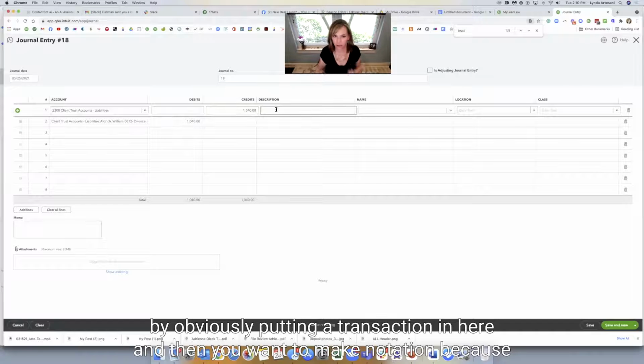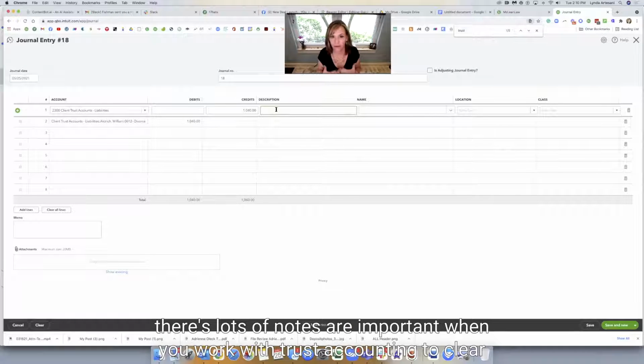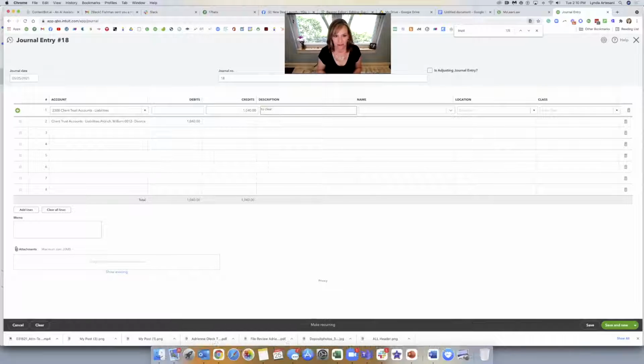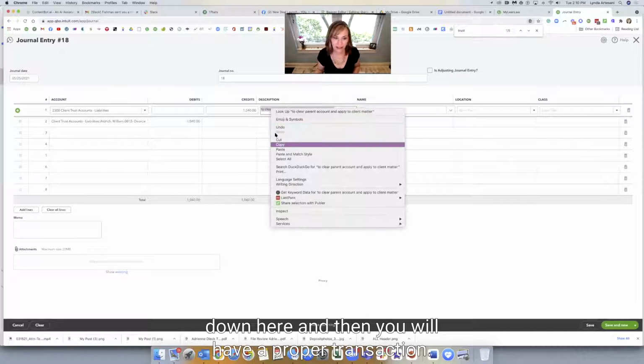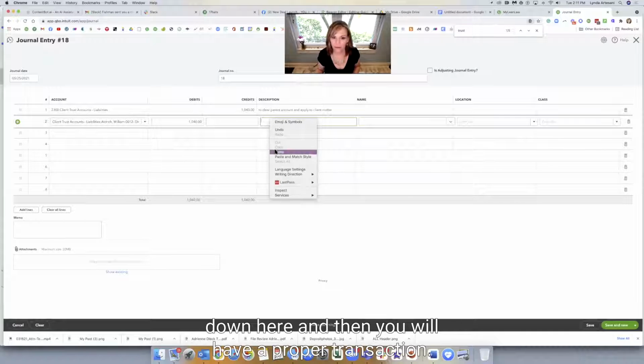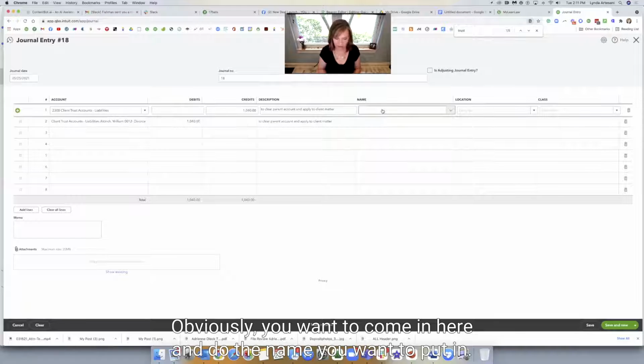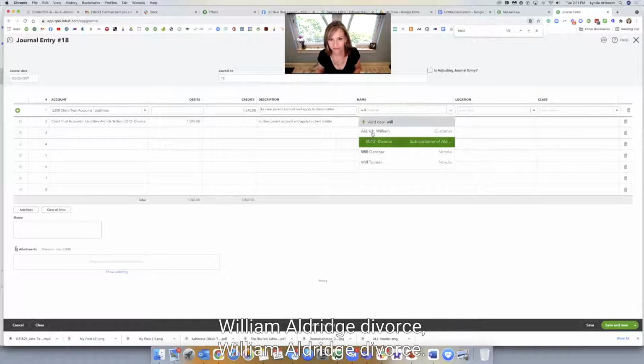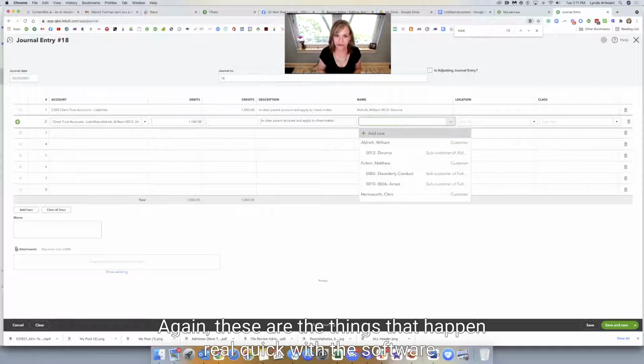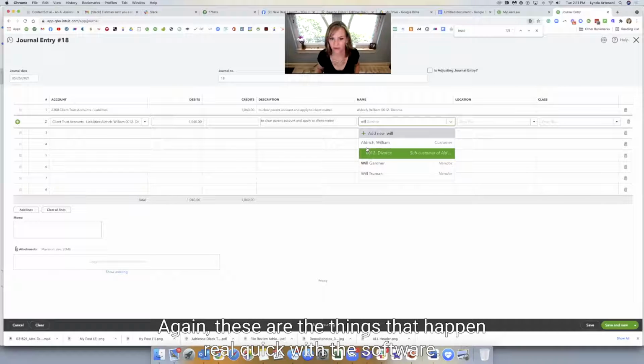And then you want to make notation, because there's lots of notes that are important when you work with trust accounting, to clear parent account and apply to client, client letter. And you just put that in both lines. You want to copy and paste it, pop it down here, and then you will have a proper transaction. Obviously, you want to come in here and do the name. You want to put in William Aldridge divorce.